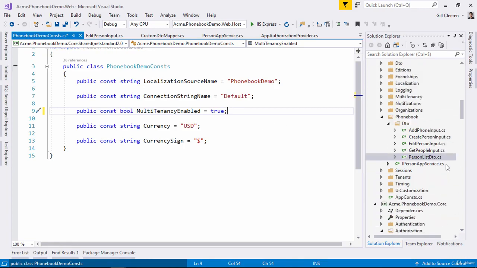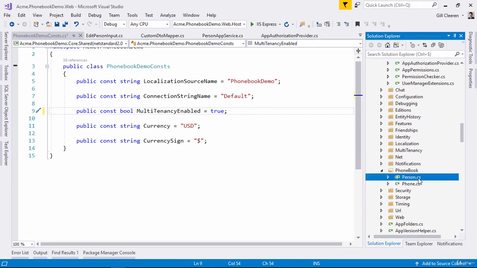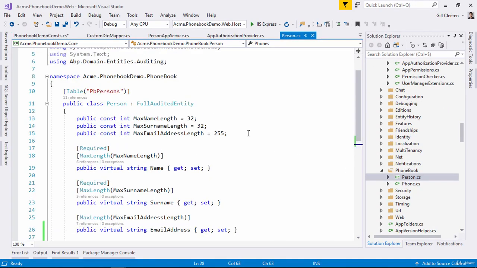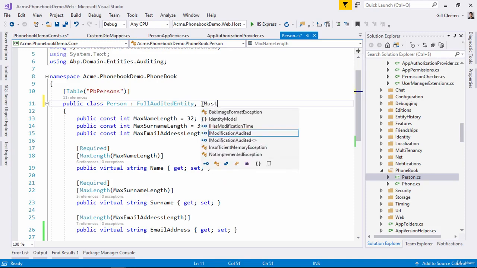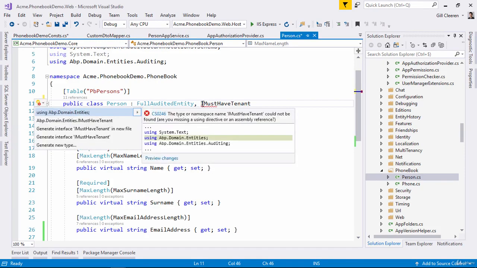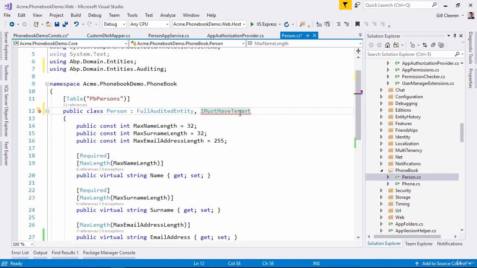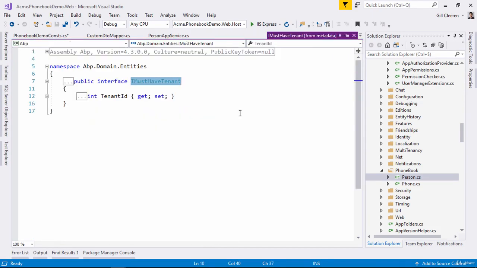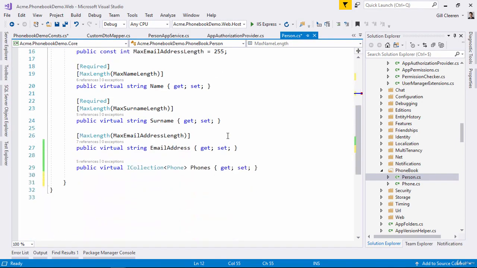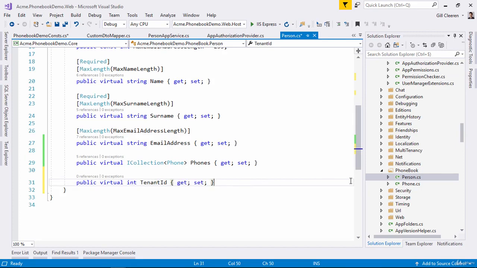You also need to go back to your entity, that is the person class. And instead of having this just be a full audited entity, we also need to implement an interface called the IMustHaveTenant interface. This interface has just a tenant ID property, so we're going to have to implement that property here as well.